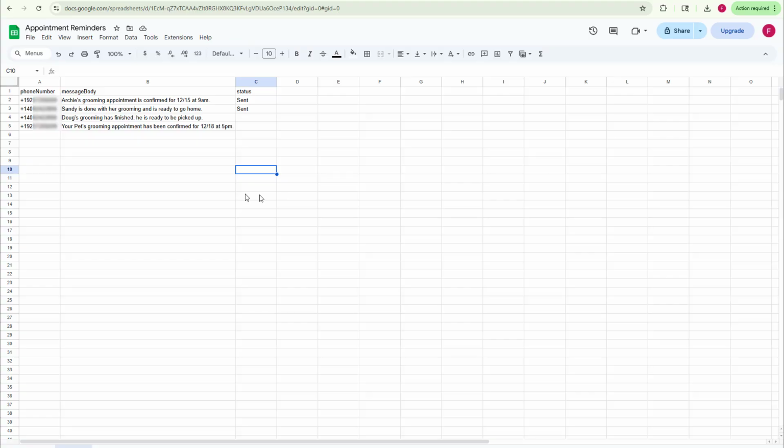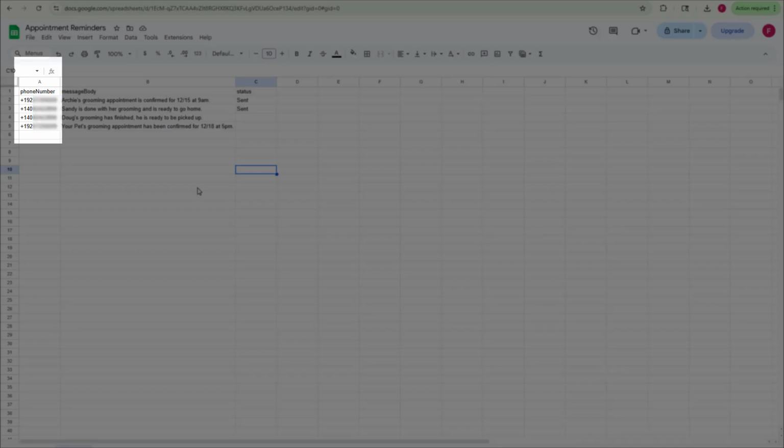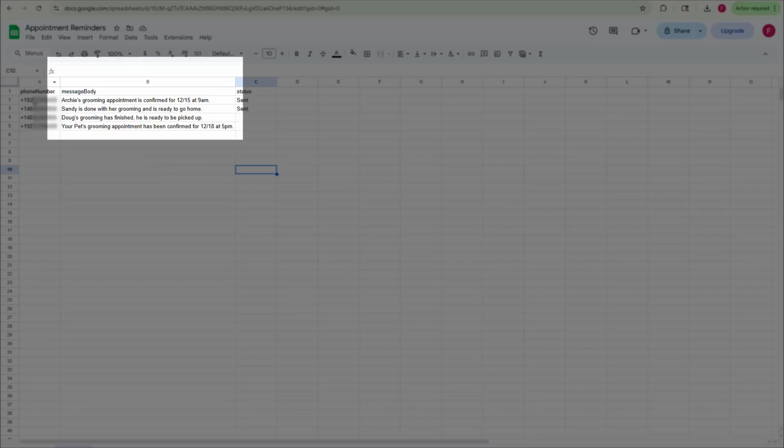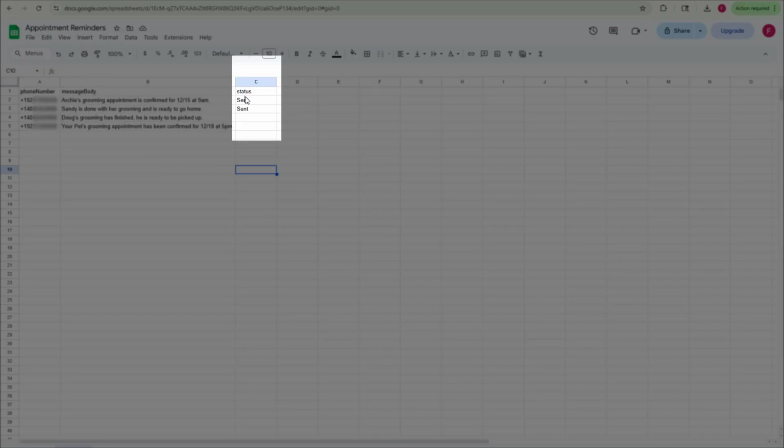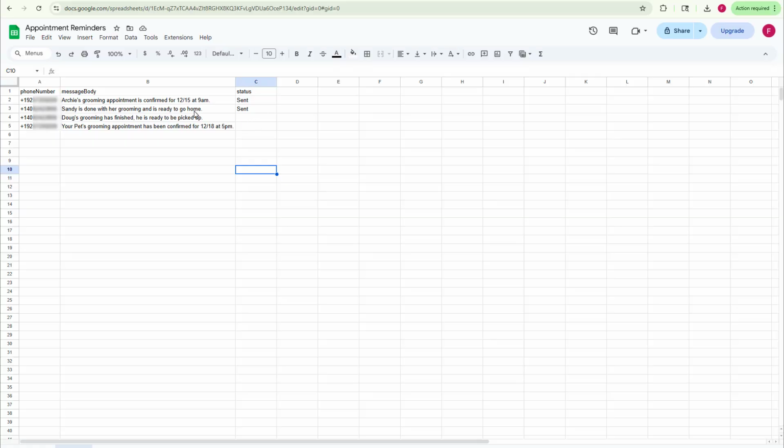First, create a fresh Google Sheet. You need 3 specific columns. Column A, the receiver's phone number, column B, the message body, and column C, a status column. This status column is important. It's how we'll know if Twilio actually delivered the message or if there was an error.